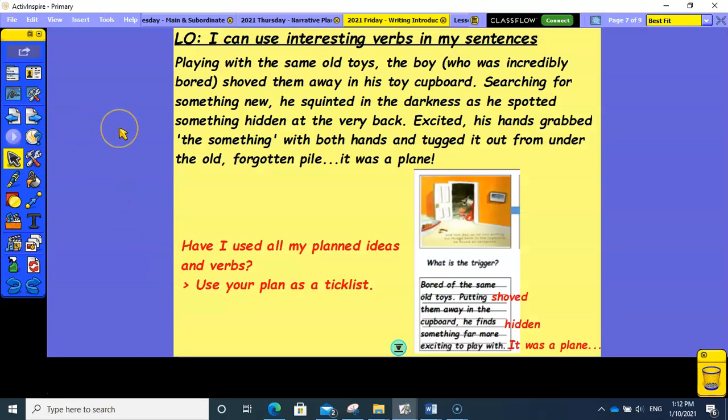Now, here's my modelled write. Playing with the same old toys, the boy, who was incredibly bored, shoved them away in his toy cupboard. Searching for something new, he squinted in the darkness as he spotted something hidden at the very back. Excited, his hands grabbed the something with both hands and tugged it out from under the old forgotten pile. It was a plane.